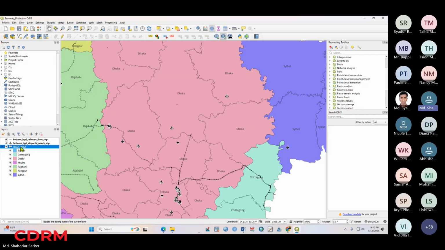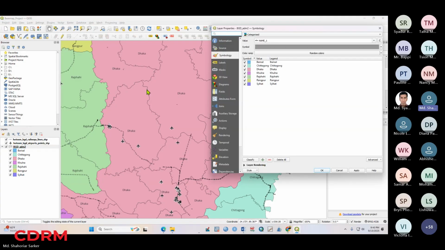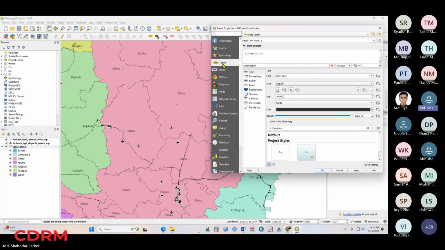Basically, I have to change the level field as well. That's why I need to go to the properties again, then go to the level. Here you can see the level or value field is name 1. So I need to go to name 2, as I want to use the label for district. Name 2 means the districts of Bangladesh. So I click here on name 2 and hit OK.